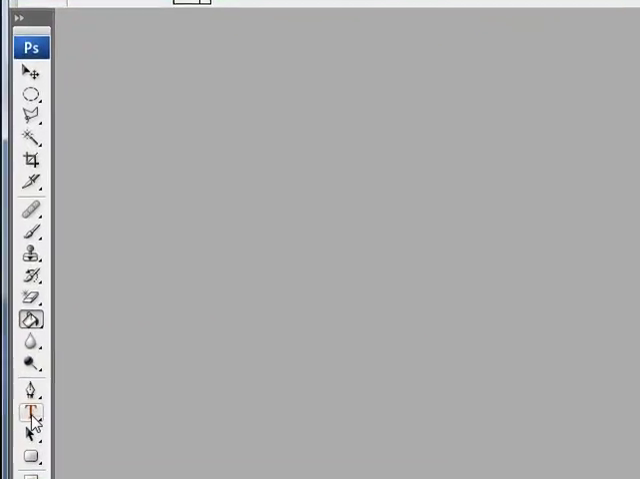We'll also be using the text tool, which is this one here, to add some text to some of our sprays. And further down here we'll also be using the colour palettes. The foreground colour we'll be using. So that's the tools palette.